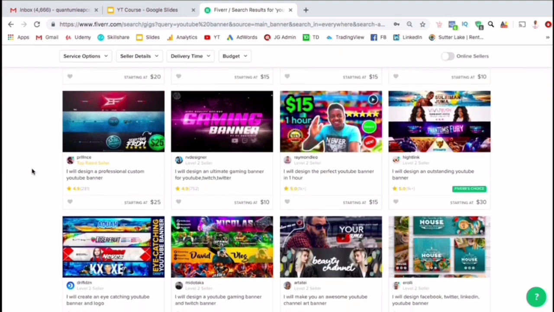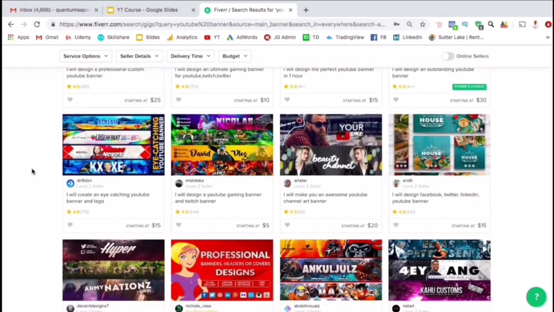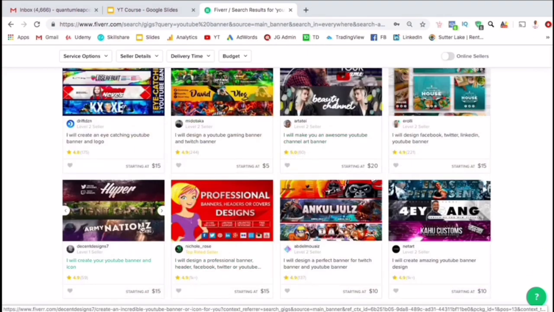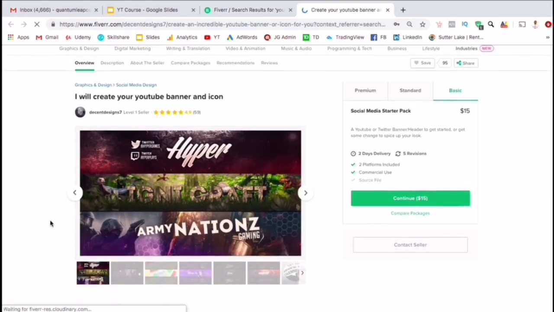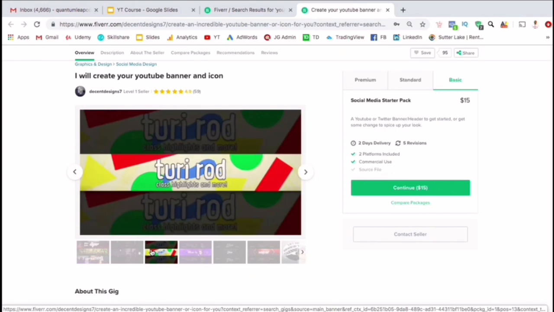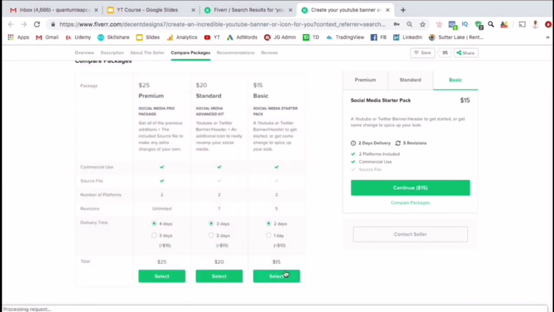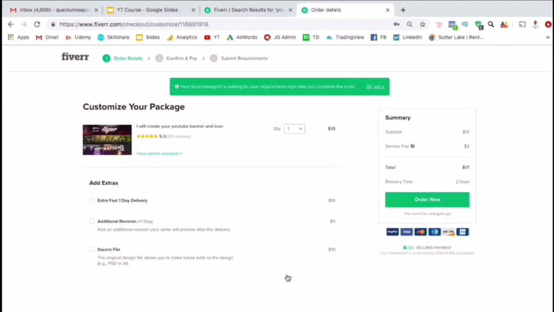A banner image on Fiverr will typically cost anywhere between $5 and $30. If you click on one of the gigs, you can see the various banners that the artist has previously made, the packages that they offer, and the reviews from previous customers. If you like what you see, go ahead and select one of the packages. You should then be taken to the order screen where you can make your purchase with a credit card or with PayPal.